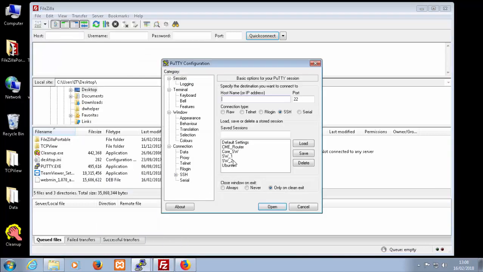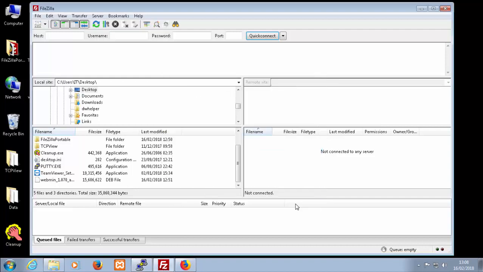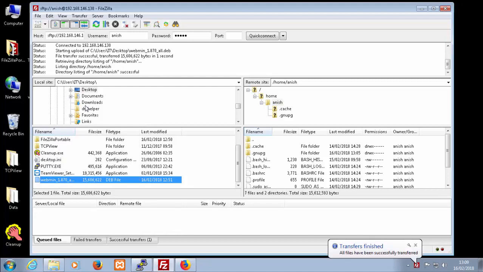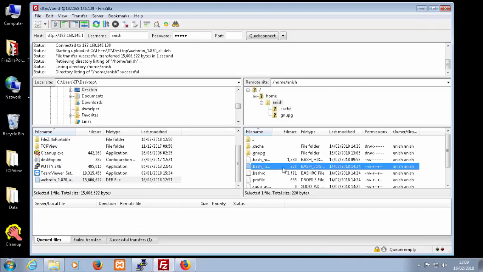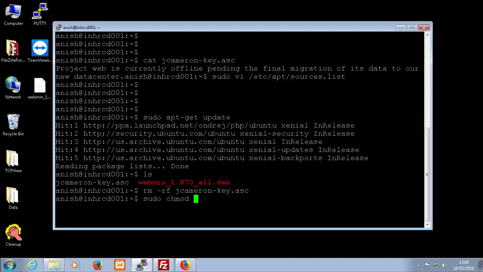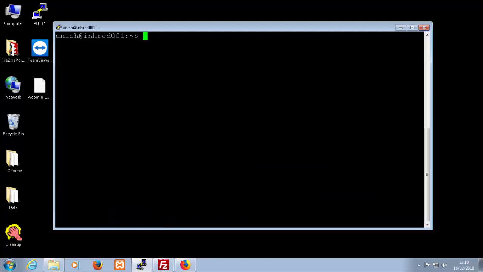Now connect to our server for SSH file transfer. Username, password, port number 22. Quick connect. Okay. In the home directory, I'll upload the Webmin file which we downloaded from the internet. Upload. Once it's uploaded in our home directory, we can see the package is available. To install, we give full permission, chmod 777 webmin.deb. Now the file is executable.